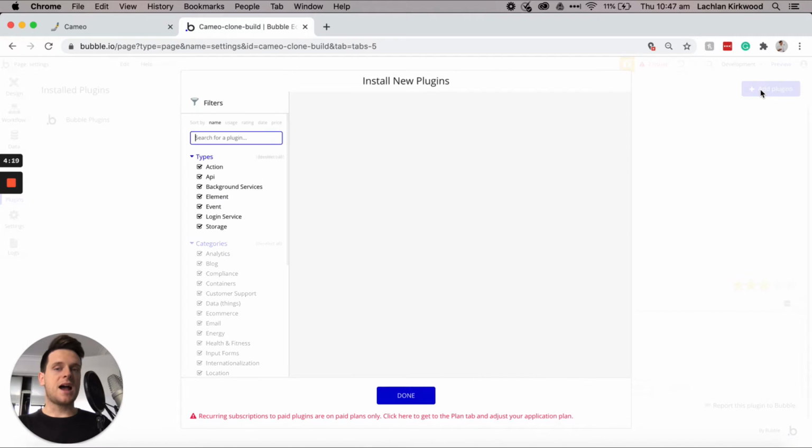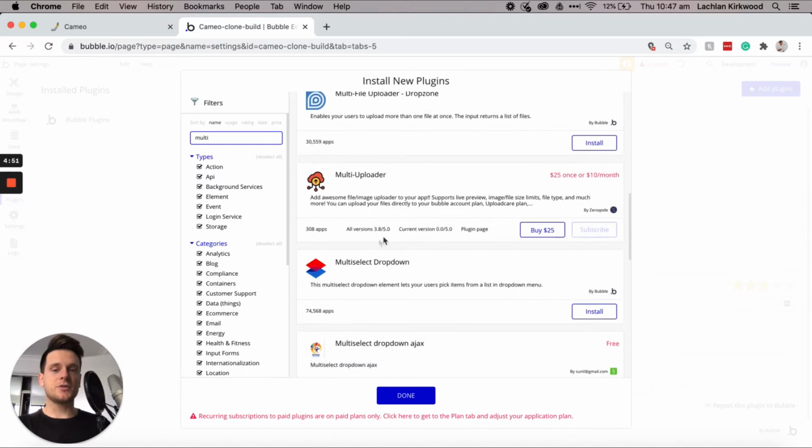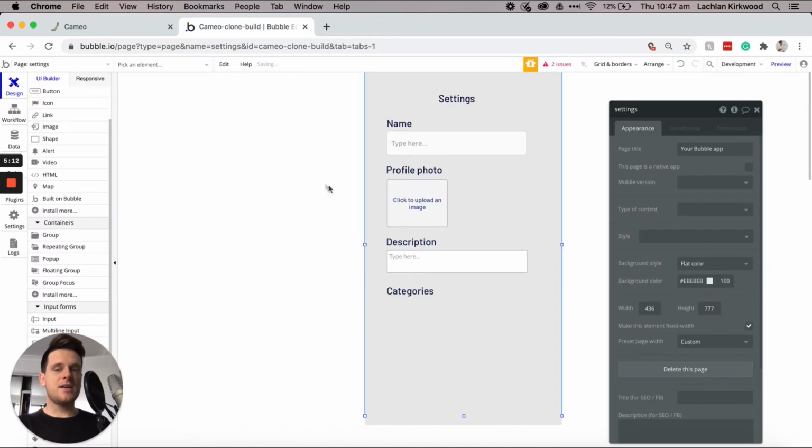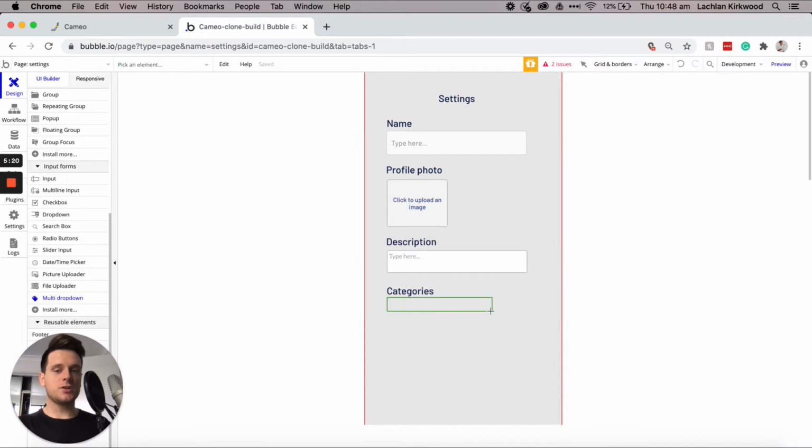We'll select to add a new plugin. We'll type in multi and then head on down until you find the multi-select drop-down menu. Now that's a free plugin from Bubble, so we'll go ahead and install that. And then back in our design tab, we can head on over to our input forms and we'll see that the multi drop-down is now an option. So we'll add that in.